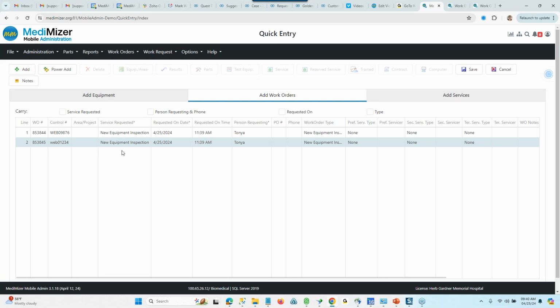And at this point, if I've assigned them to somebody else who is doing the work, I would want to save. And then the work orders are going to show up. They can come through and close them out later. And they would close them out in their mobile work order to show that they've done the work.